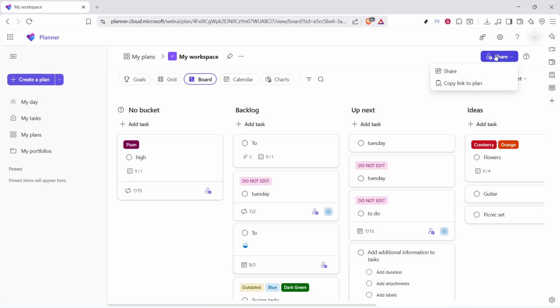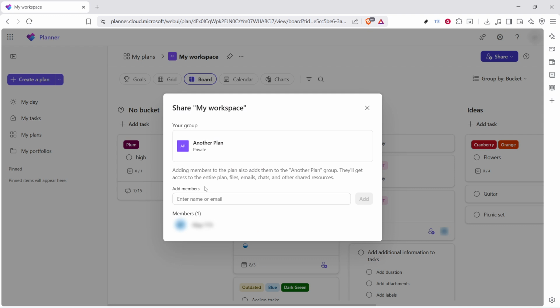After selecting Share, you can search for a person to add them to the plan. Type in their name or email address in the search field, then choose the correct person from the results. Be careful to select the right contact, especially if several people have similar names in your organization. Once selected, they'll be added to the plan and will be able to collaborate based on your organization's permissions.